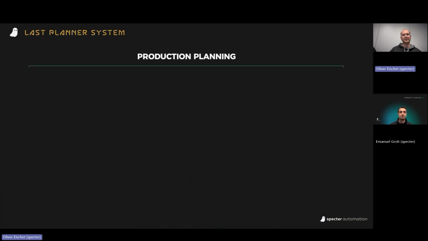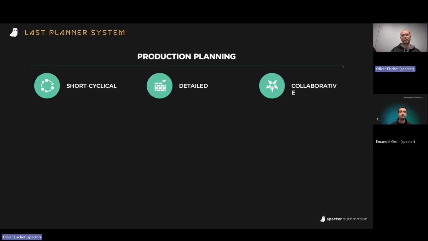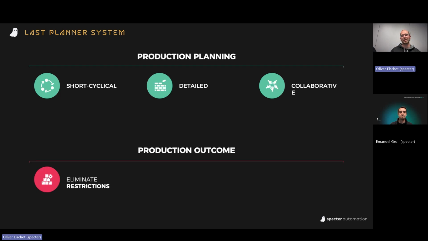And in the end, particularly the last planner system is about production planning, which is a short cyclical planning, mostly, let's say, each week or the next 4 to 6 weeks. It's quite detailed and it's collaborative, meaning multiple trades or subcontractors are working together with the site team. And secondly, the outcome of that should be to eliminate restrictions, to increase reliability, and to achieve learnings from week to week and from project to project.